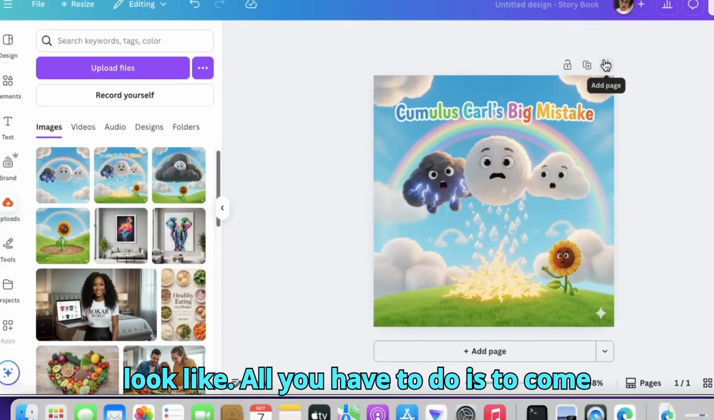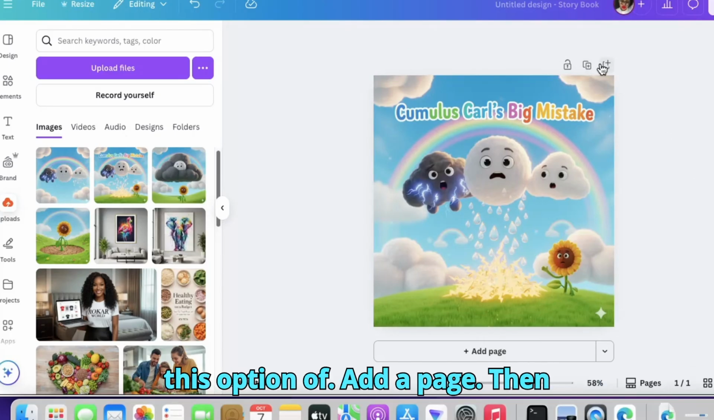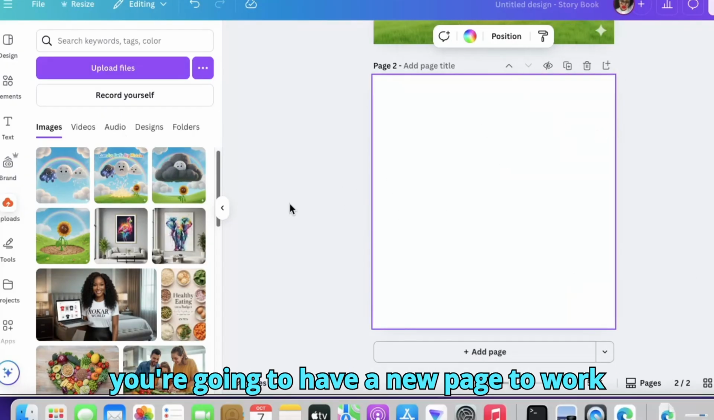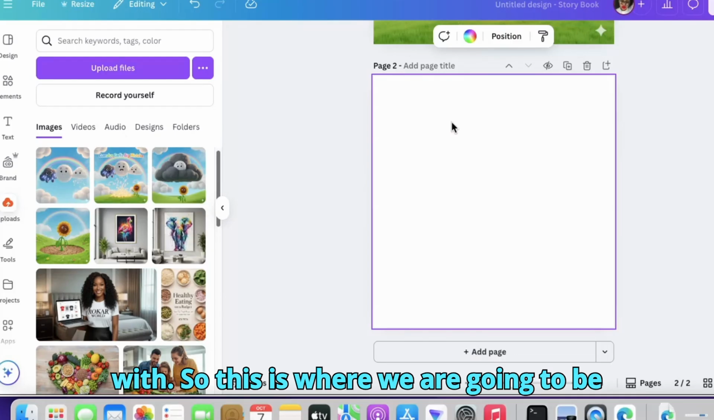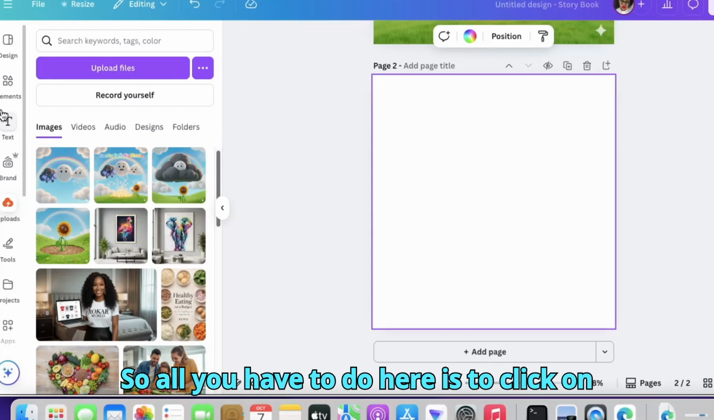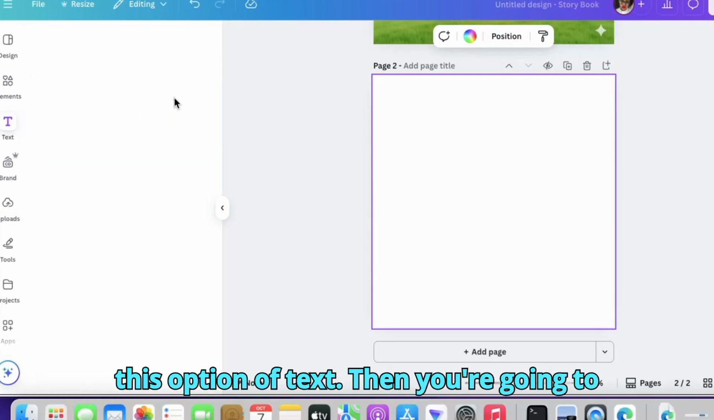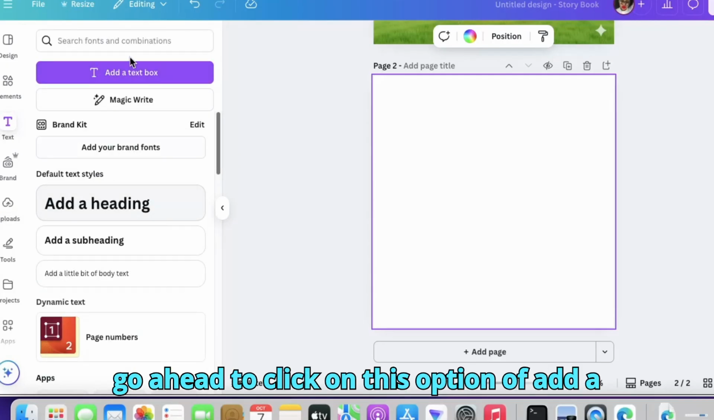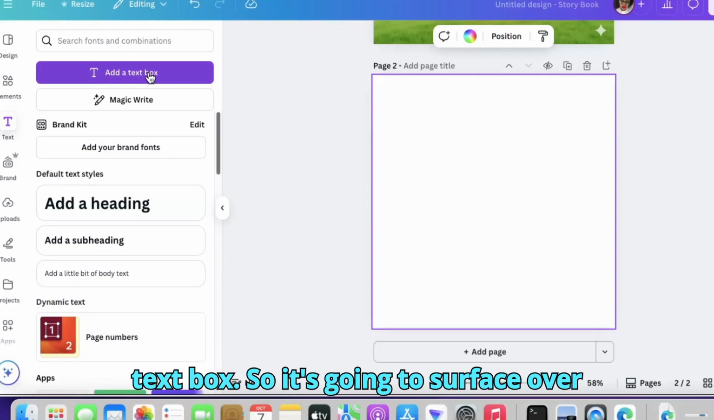All you have to do is to come up here, and then you're going to click on this option of add a page. Then you're going to have a new page to work with. So this is where we are going to be inputting our text and all of that. So all you have to do here is to click on this option of text. Then you're going to click on this option of add a text box.